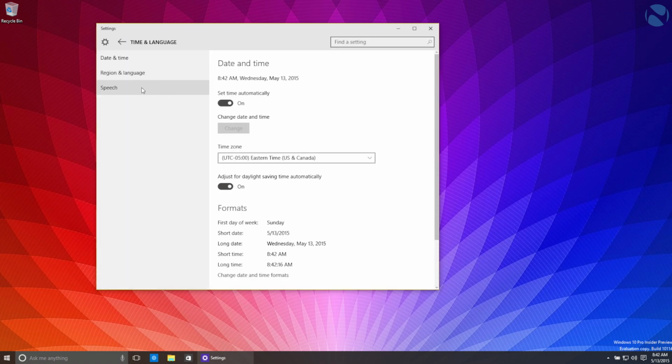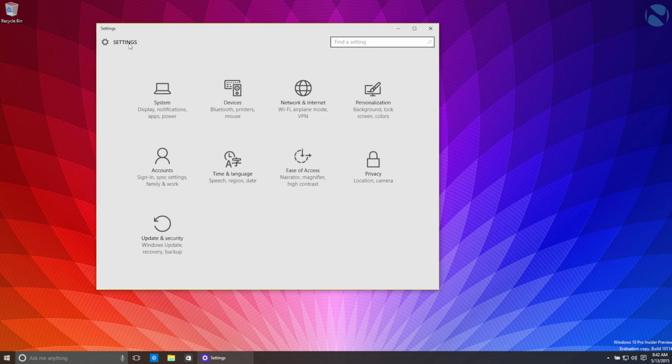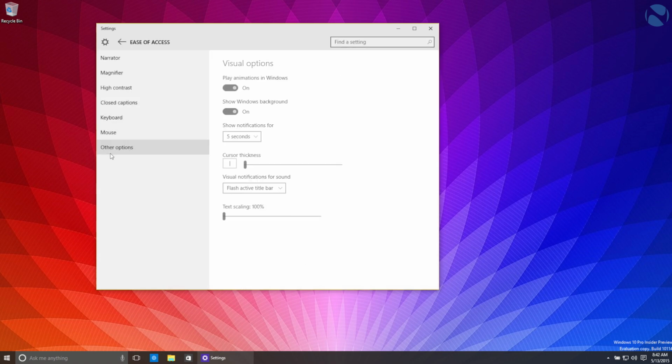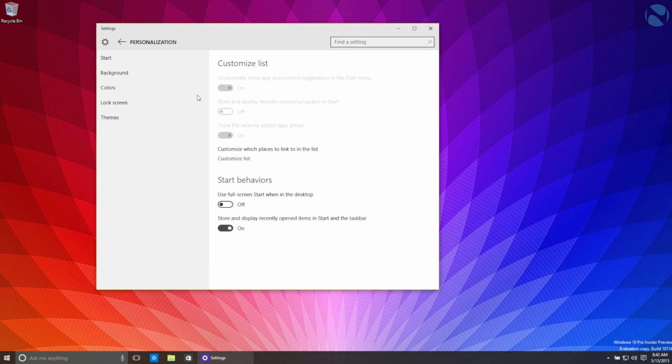Inside the time and language, Microsoft has moved the speech option to this area. And inside ease of access, underneath other options, Microsoft used to have a couple options down here for the touch screen, but they have been removed, and I haven't quite figured out where they've gone. But if you're looking for those, they are no longer in the other options section.